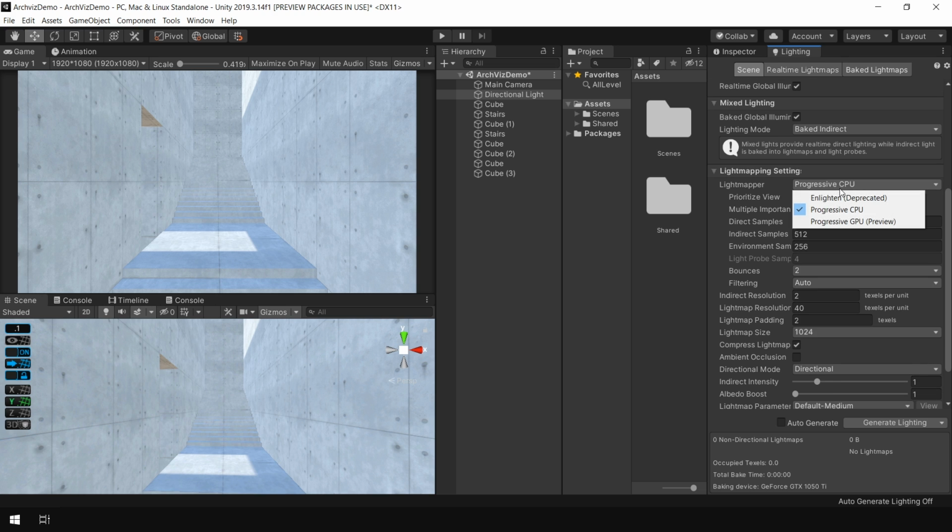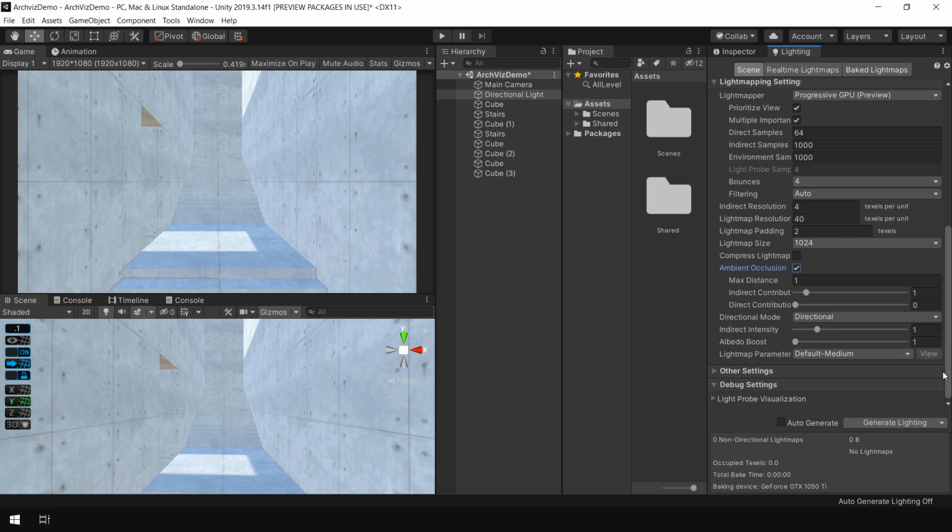In the lightmapper, set it to progressive GPU because it's faster than CPU. I double the samples, setting them to 64, 1000 and 1000. And in the bounces, I set the value to 4. For the indirect resolution, I set the value to 4. Disable the compress lightmap option and enable the ambient occlusion option.